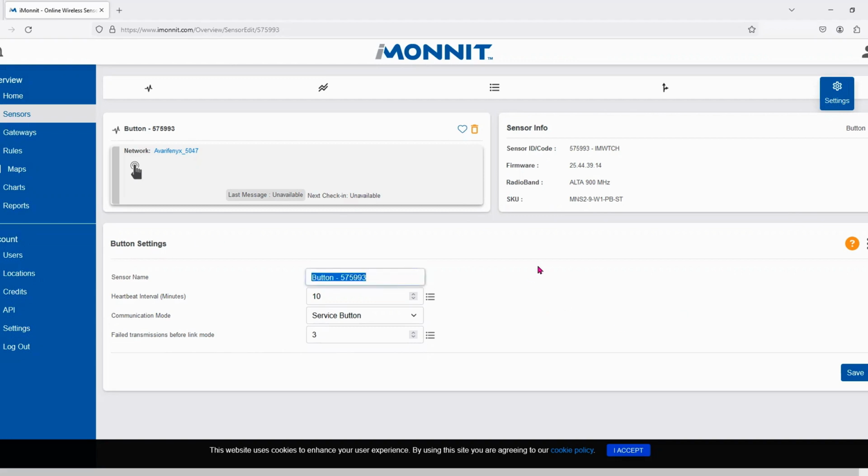So in this case, we're going to go ahead and give this sensor a custom name. And we're going to go ahead and call it button press. As I mentioned, I am going to leave that at 10 minutes as it is the lowest.